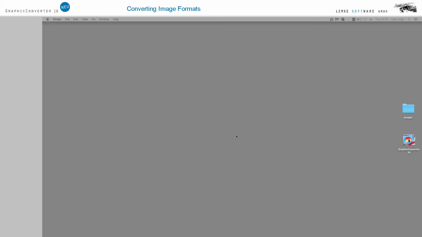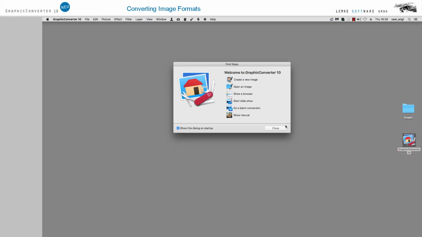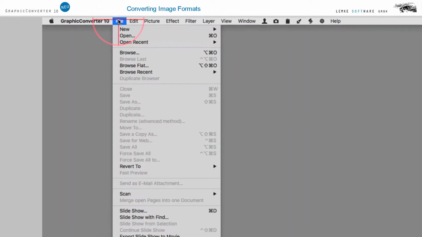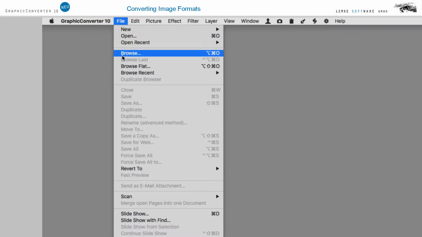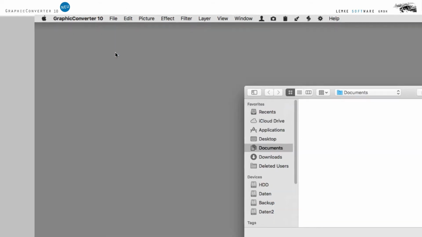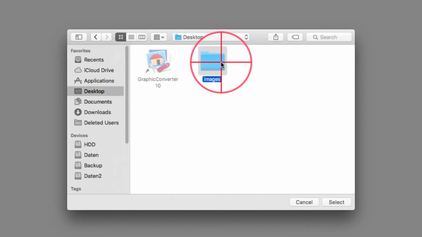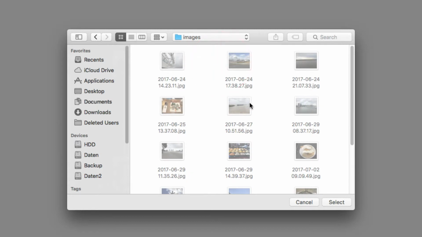Converting image format. This tutorial will show you how to convert any image source format of your choice into other target formats. In the Graphic Converter menu item File, select Browse by clicking with your mouse. Choose your folder with the image files to be converted and click on Select.